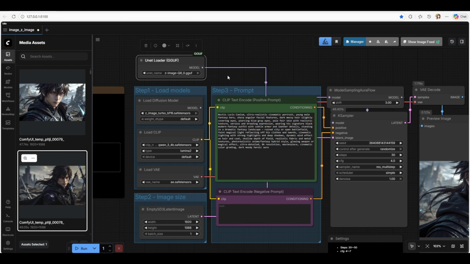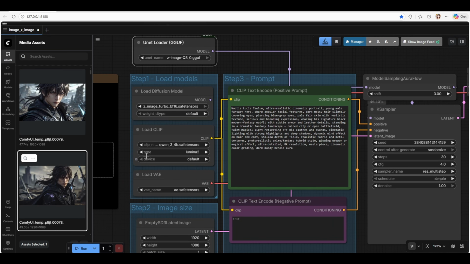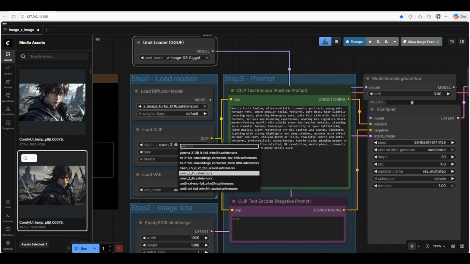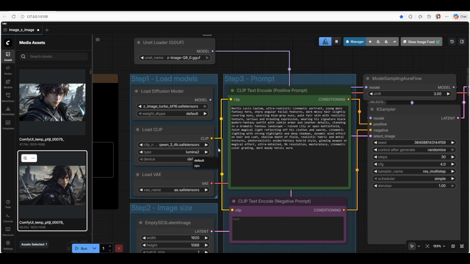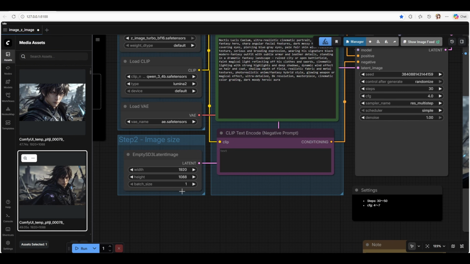I replaced the diffusion model loader with the GGUF loader, and selected the Z-Image Q8 model. For the CLIP loader, make sure you're using Qwen3 4B. You can set the device to CPU or default. The VAE setup is standard. Next, you set the image size using the Empty SD3 Latent Image node.